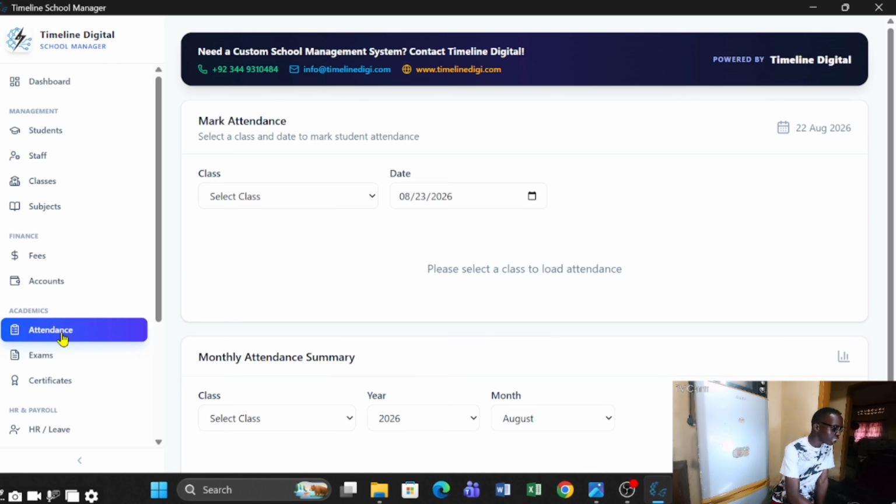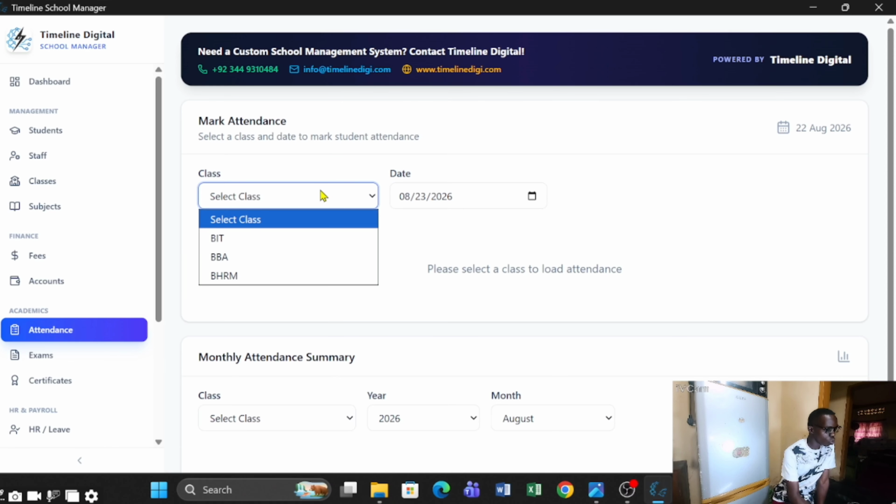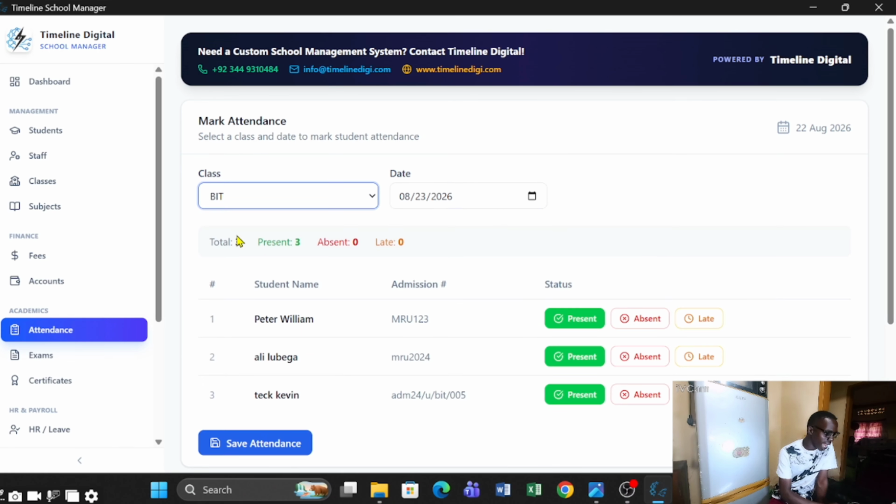So this is what is known as the attendance. We look at the class, we are looking at BIT, and we see we have got 3 students, that is Peter, Ali, and Kevin. So we can see the marks. If Peter William is present, we mark that.